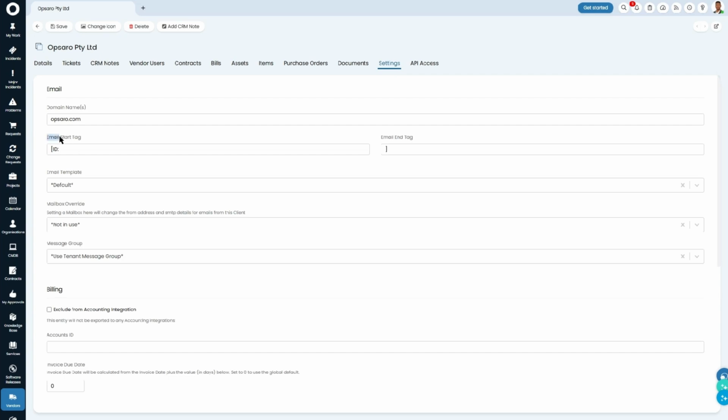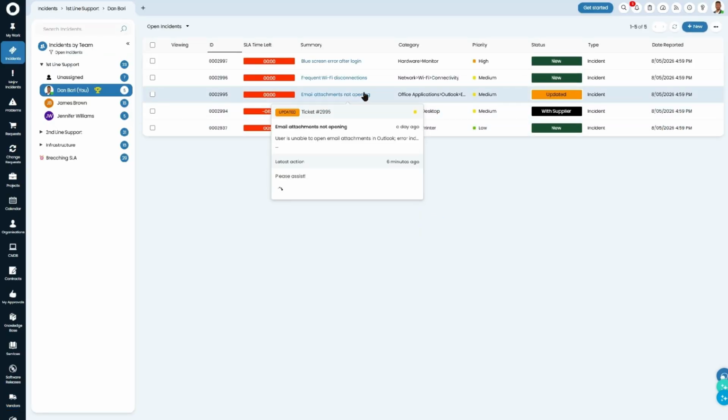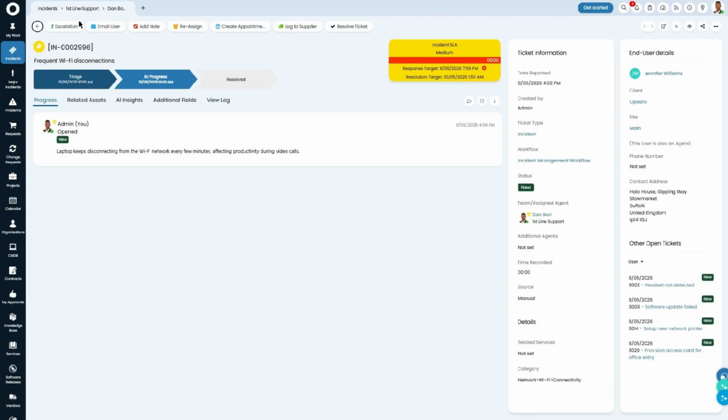I've also set up an email start and end tag, which is going to allow us to capture the vendor's reference ID if they themselves are using a service desk tool that's appending an ID into the subject or body of the email. So what we'll do is we'll jump into our incidents area and navigate into one of these incident tickets here. And at this point, I need to raise this to the vendor for some assistance.